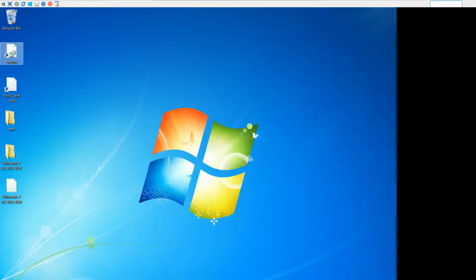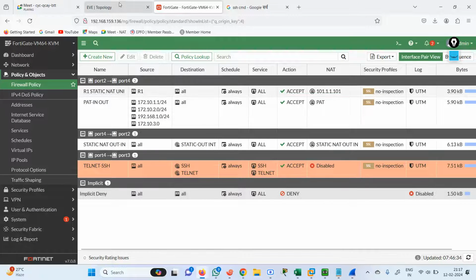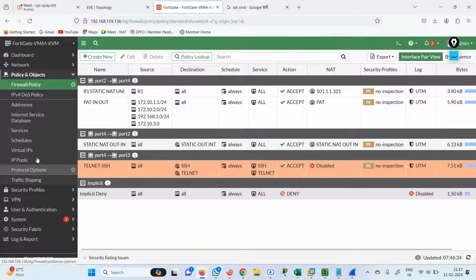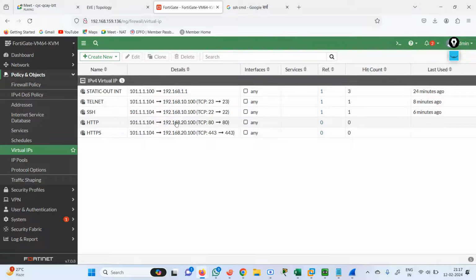It is taking a longer time, but in future if you hit 104, you can get access to your R4. If you hit 101.1.1.104 with port number 80, the HTTP service will come to the firewall. Firewall will send it to 20.100, because here we gave the virtual IP like 20.100.